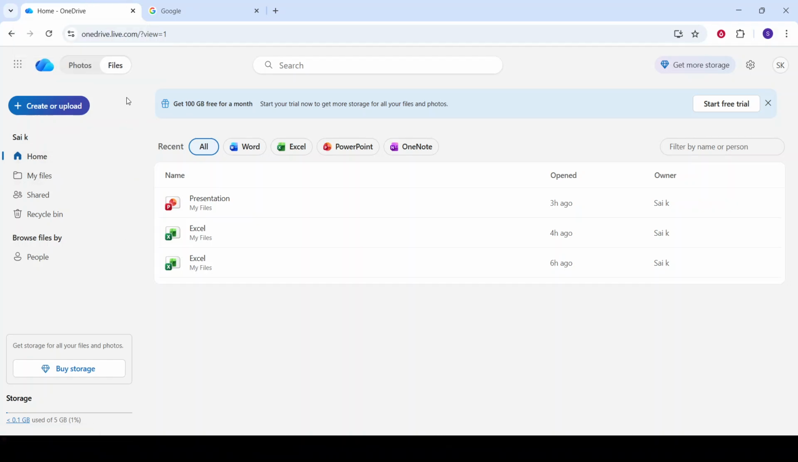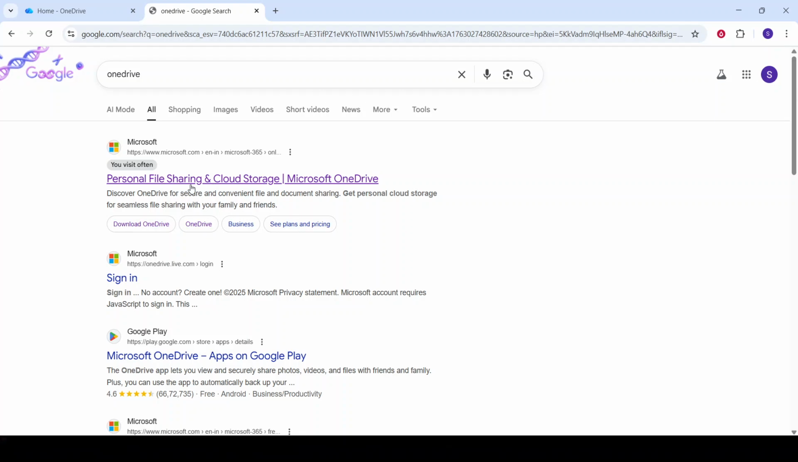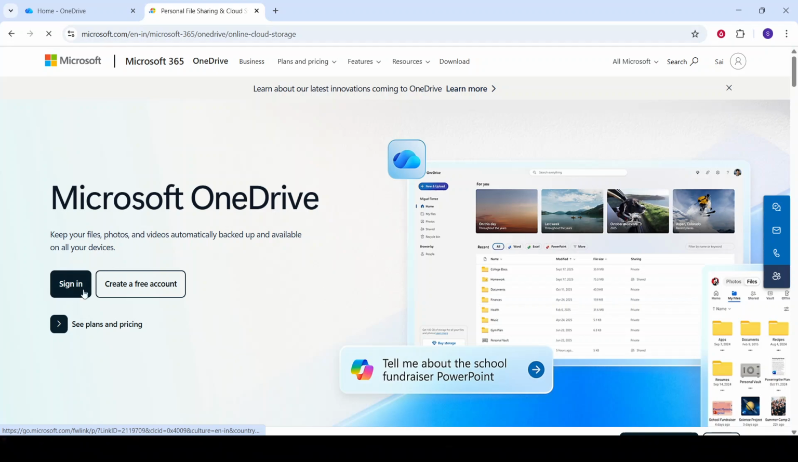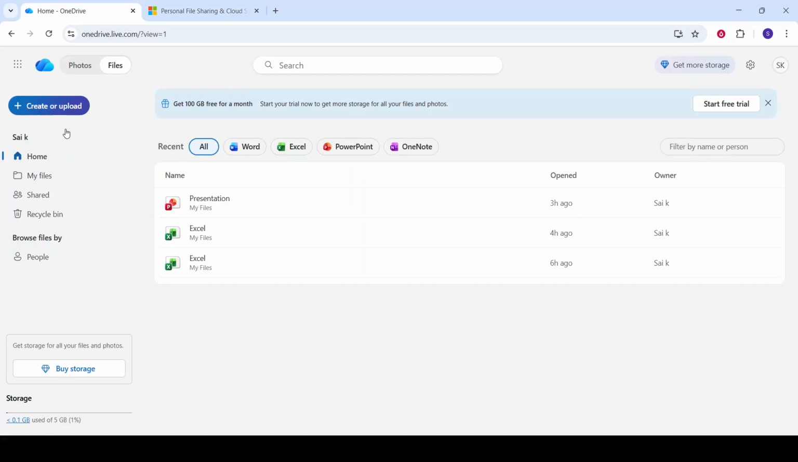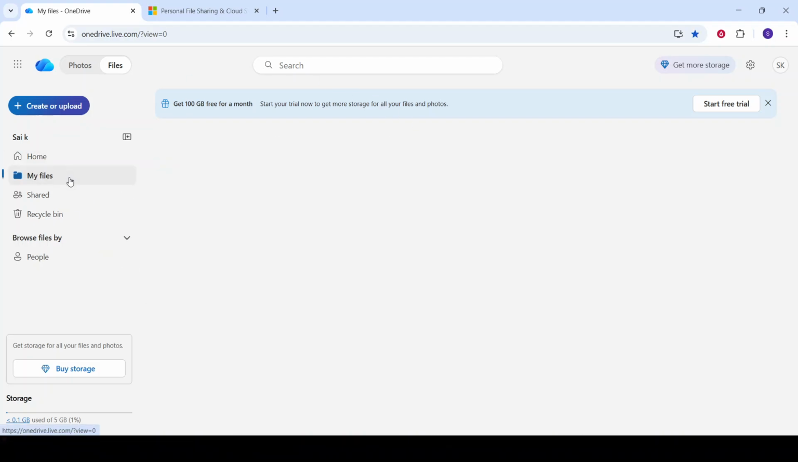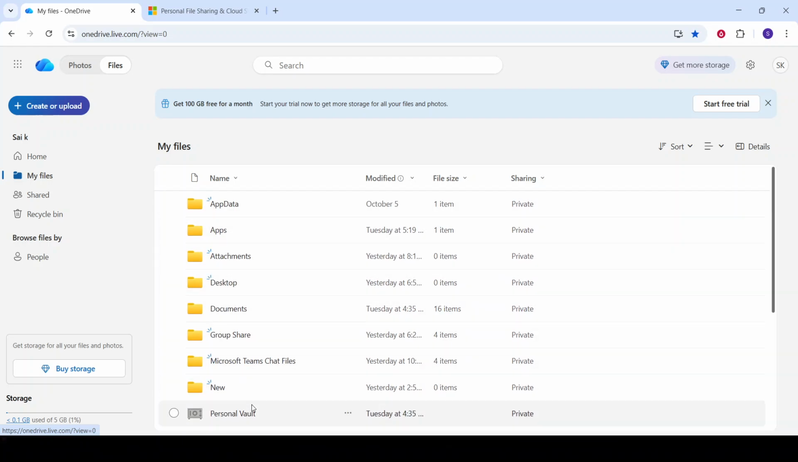To get started, you'll first need to navigate to OneDrive. You can do this through your web browser. Just type in the OneDrive URL, and you'll be prompted to sign in. Use your Microsoft account credentials, and you'll land on the OneDrive homepage. Now that you're logged in, you'll see a clean, organized dashboard with all your existing files and folders. This is your central hub for managing your cloud storage.